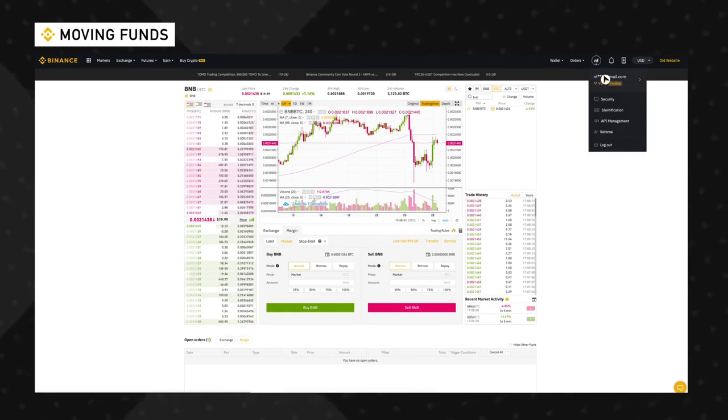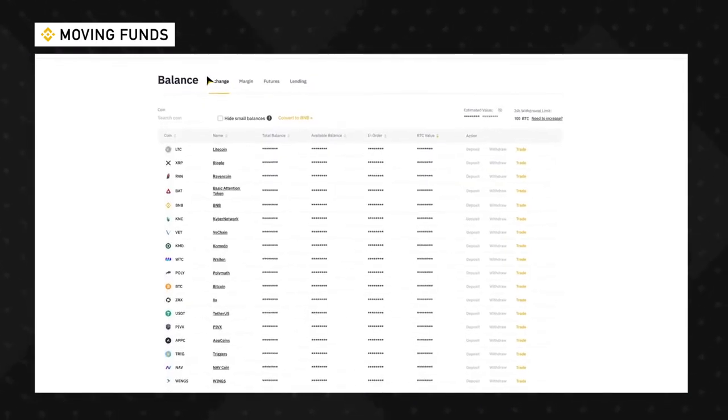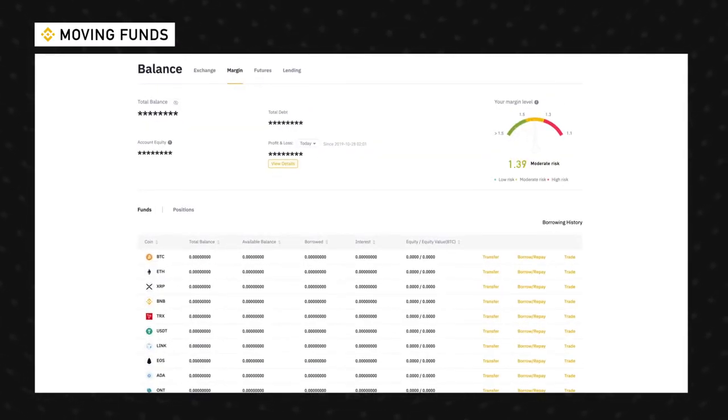But note that if you currently have assets borrowed, your risk level will increase as the funds on your margin wallet decrease. If your risk level gets too high, there's a chance of your assets being liquidated.